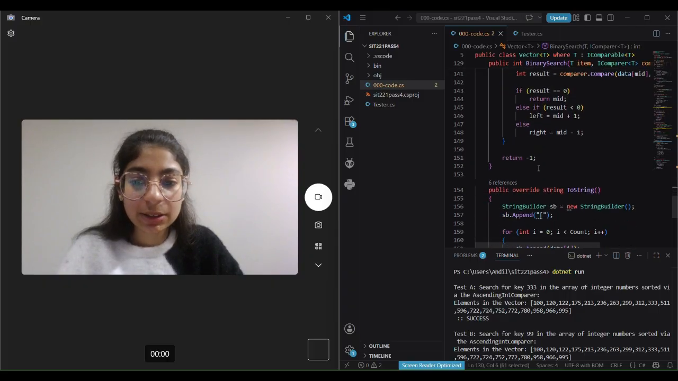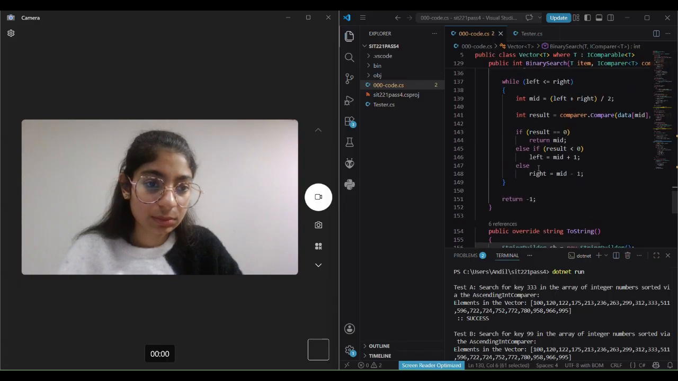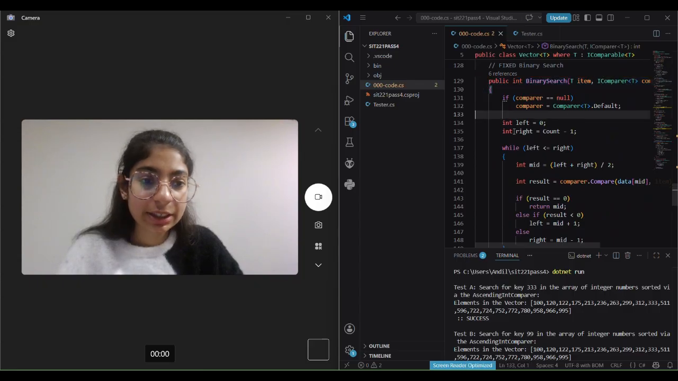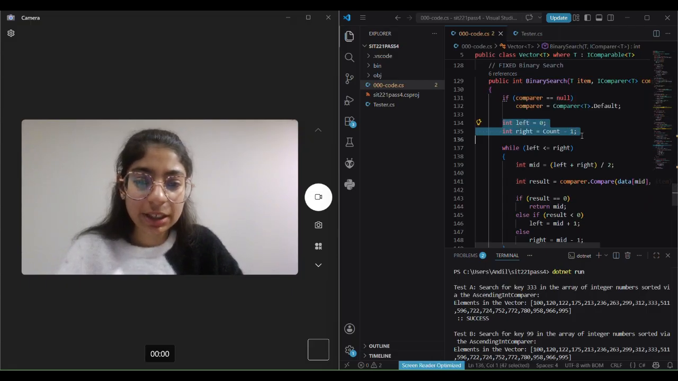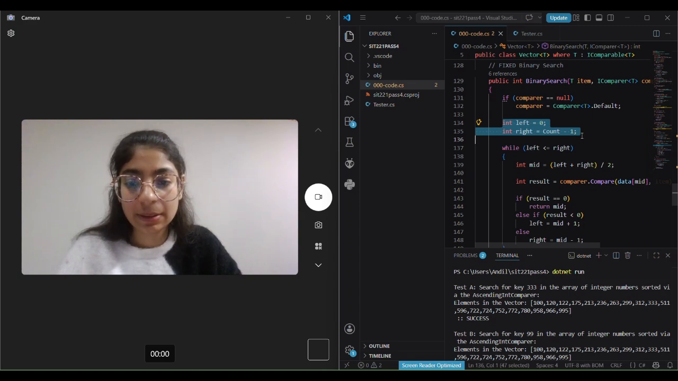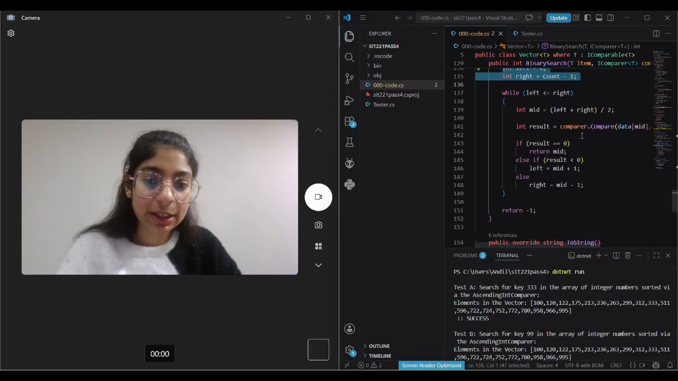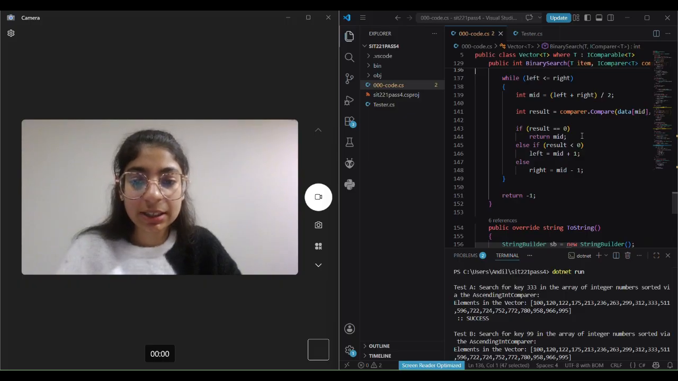Next, I will define the search boundaries. So integer left is equal to 0 and right is equal to count - 1. The variable left points to the first element and right points to the last element. The search continues while left is less than or equal to right. This means that there are still elements available to search.